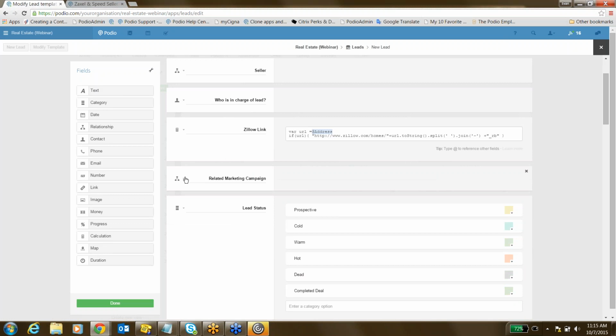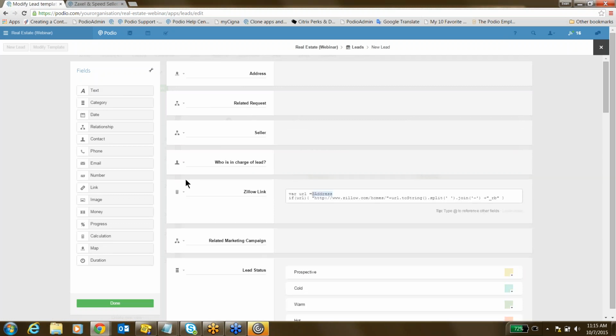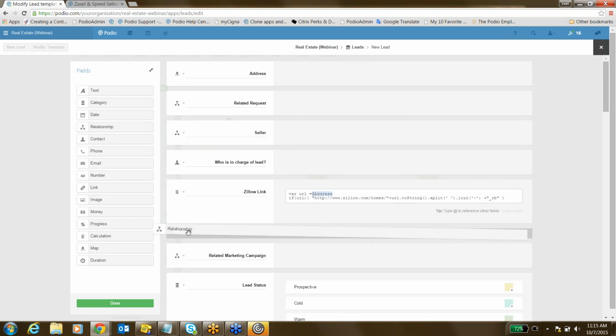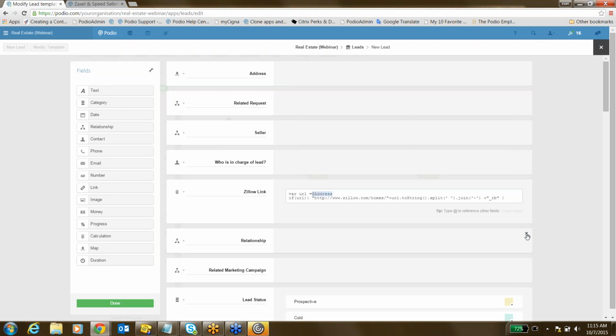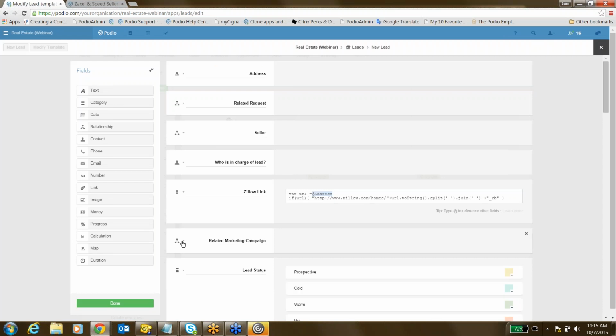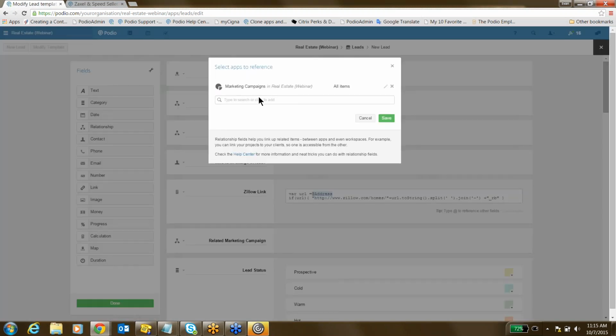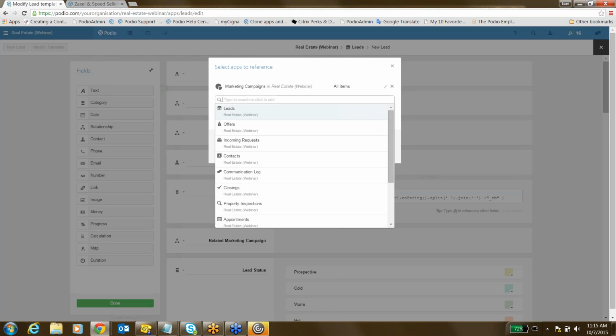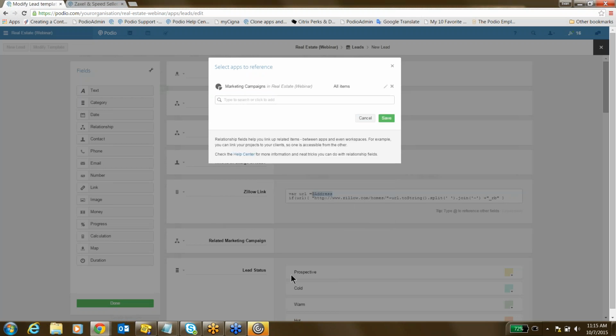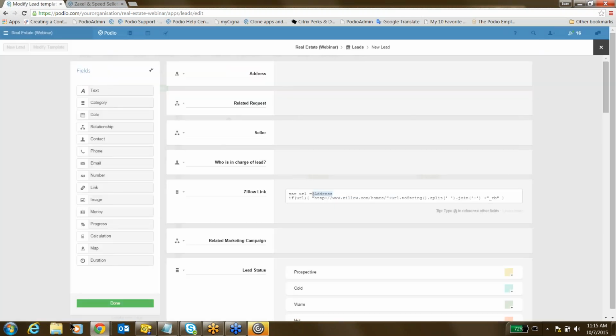So these relationship fields are something I was mentioning. We have related marketing campaign, related seller, related request. These relationship fields are a good way of linking apps together. For instance, from my Leads app, I added this field by clicking and dragging it over, and you can just X that out. What I did from here is I selected, it asks you to choose an app. So I selected marketing campaigns. It shows you a drop down of the current apps that you have. I want to relate an item from my marketing campaign to a particular lead.